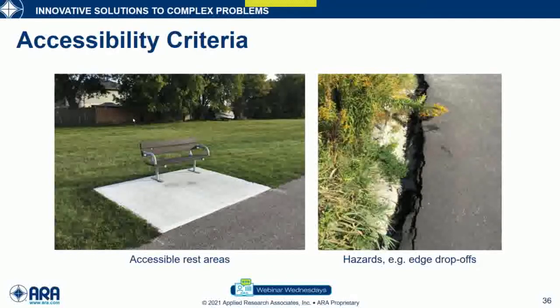And finally, on the right here, we can see an edge drop-off, a little bit of failure of the edge. That's not very deep, maybe 3-4 inches in depth, but again, for any kind of wheeled user, particularly one who may be moving at a higher speed, such as a bicycle, this can result in catastrophic consequences. So again, identifying these and making repairs in a timely manner are important to ensure that the system is safe and accessible to everybody.